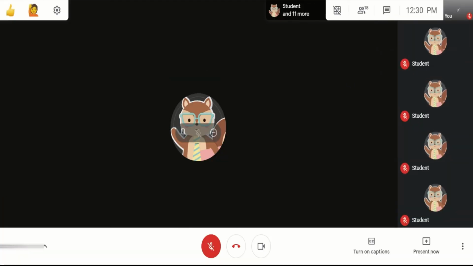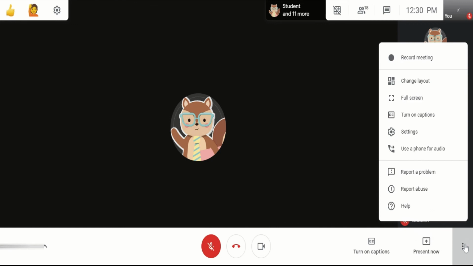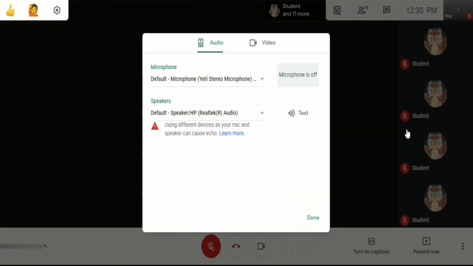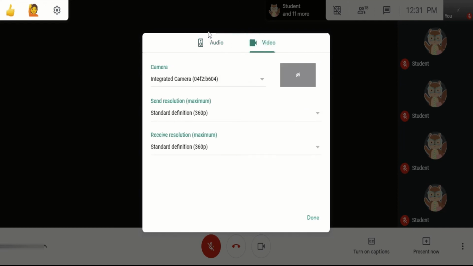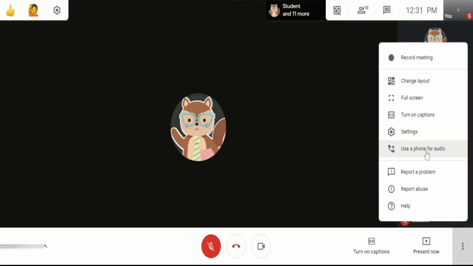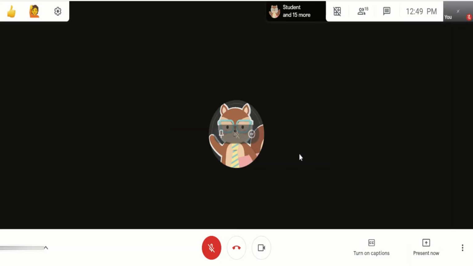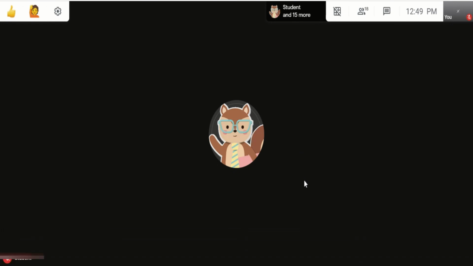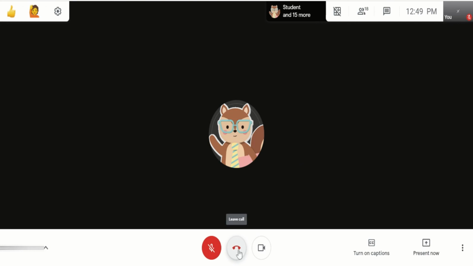You also have the option to make your screen a full screen. You can click Escape to exit the full screen. You can also turn on the captions from here and turn them off. Under the settings, you only have the microphone, speakers, and video settings that you can adjust. And the last option here is to use a phone for audio. Once you are ready to end your session and have made sure that all your students have left the Meet, you can then exit out of the Google Meet by clicking on the Leave Call button.